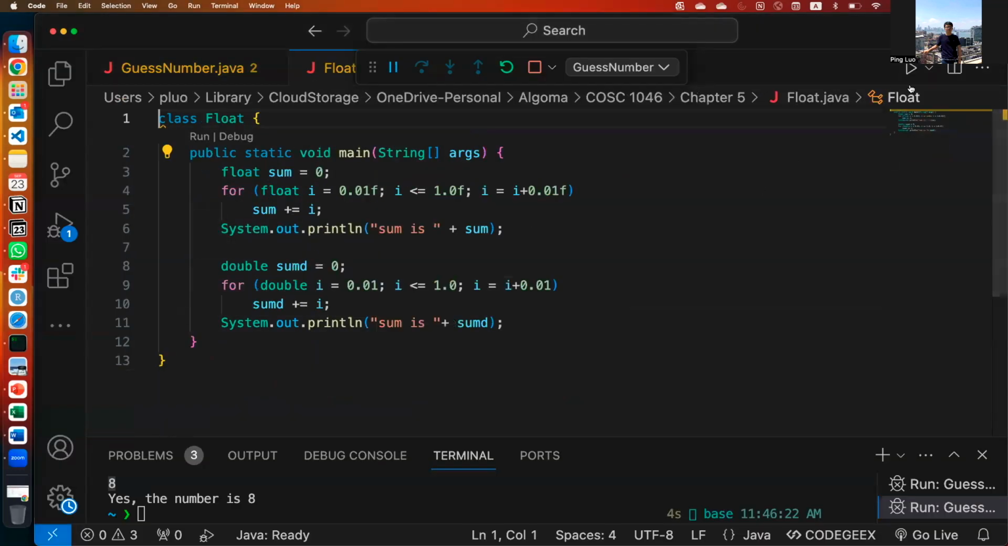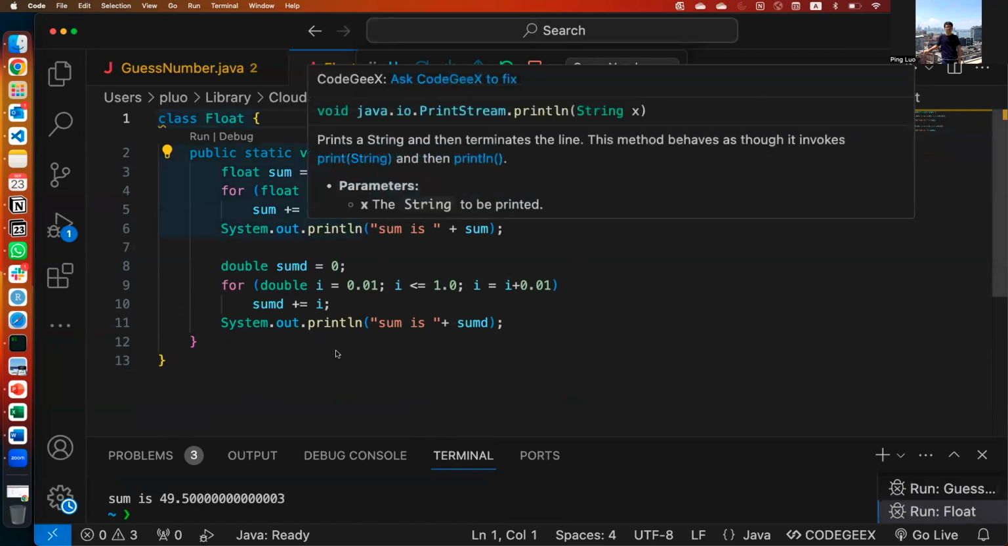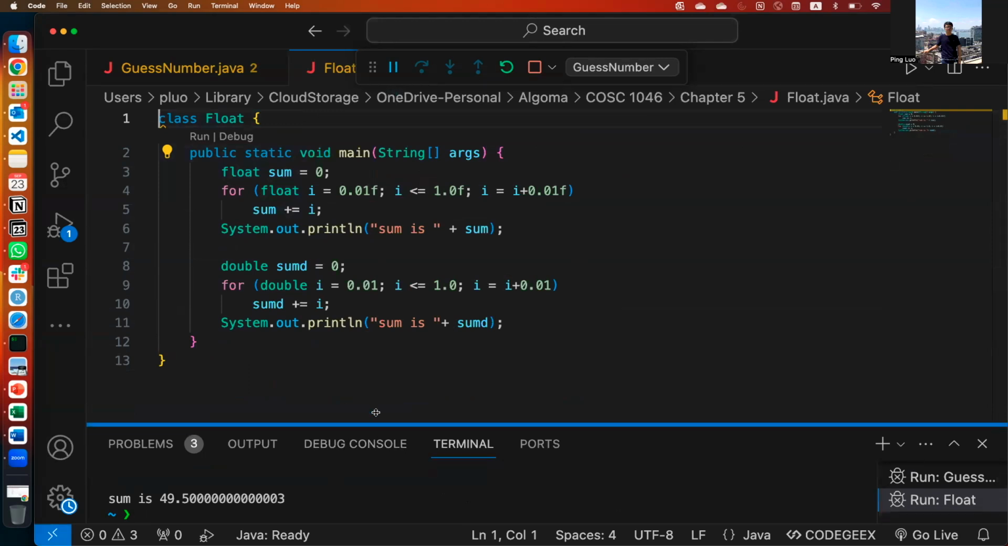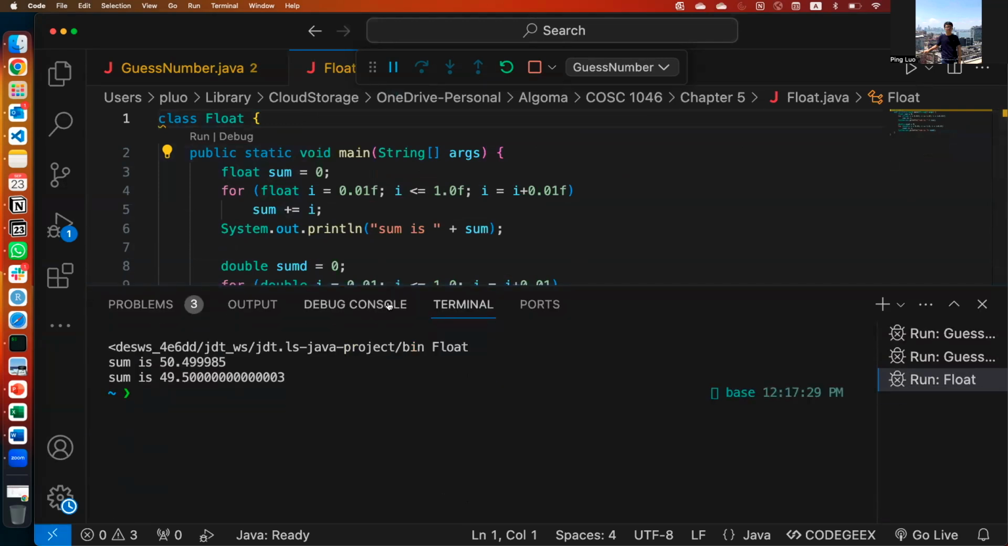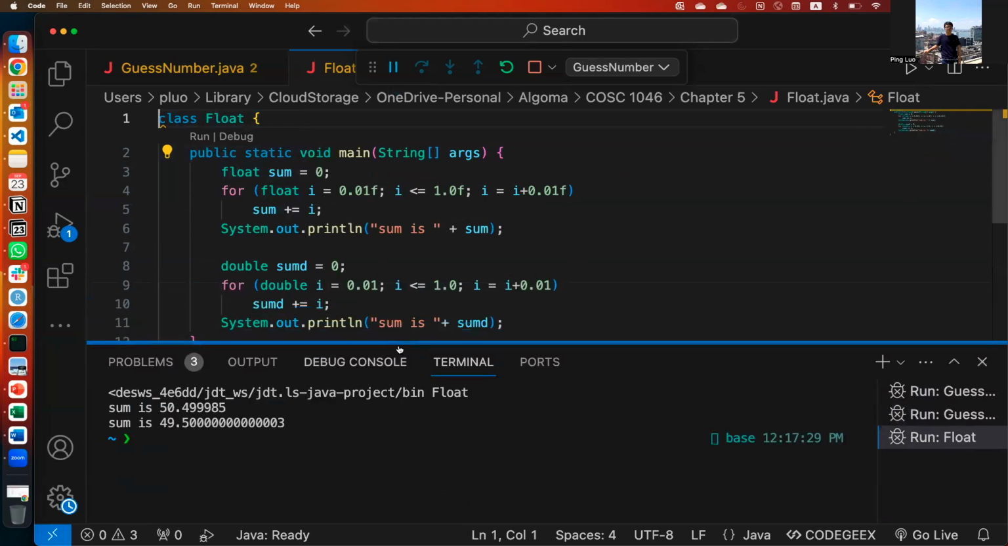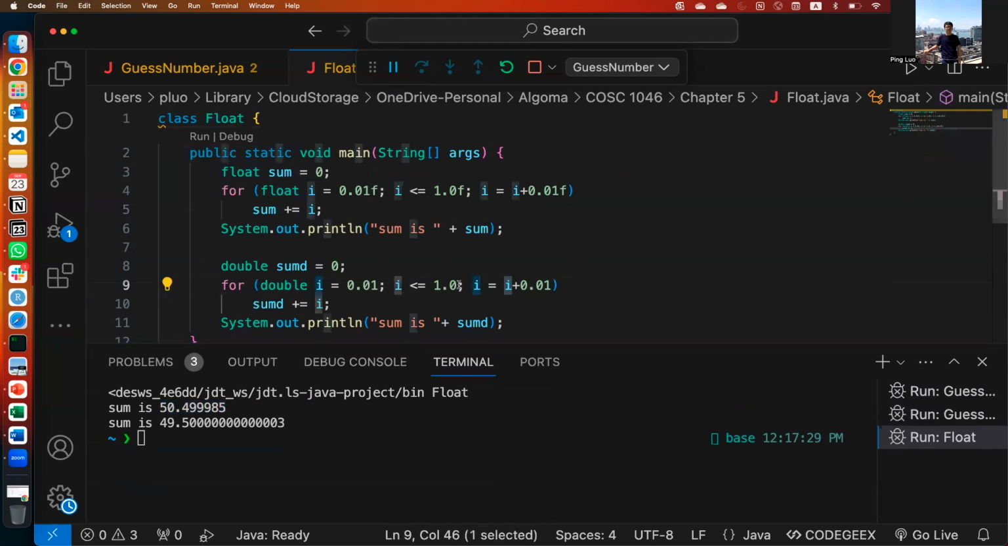Let's see. I have this script here. You can see the two codes actually have different results. The second one stopped earlier, and the first one just repeats again, doing another calculation.